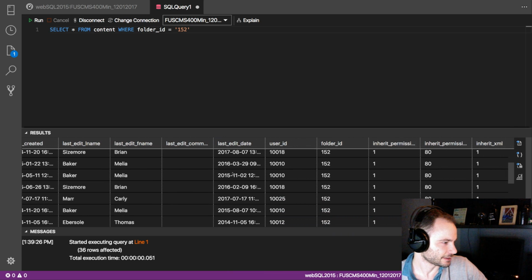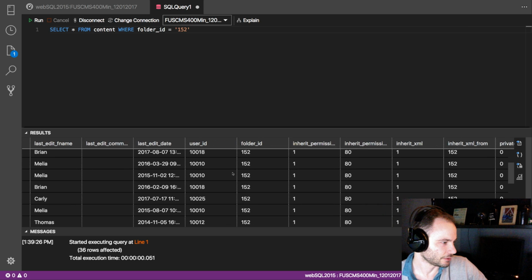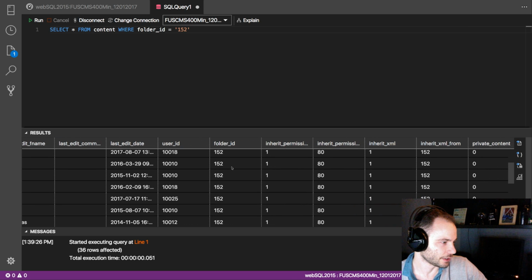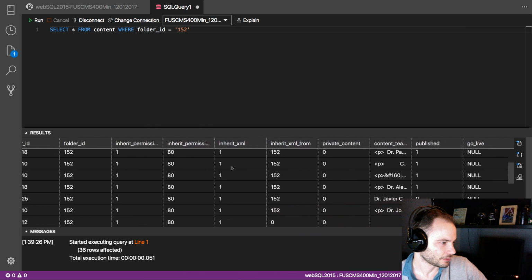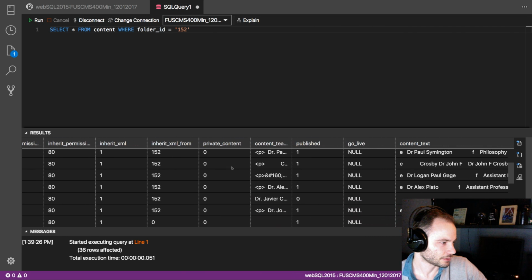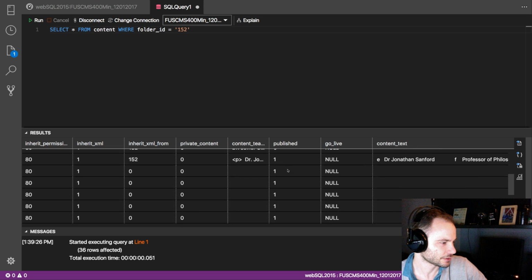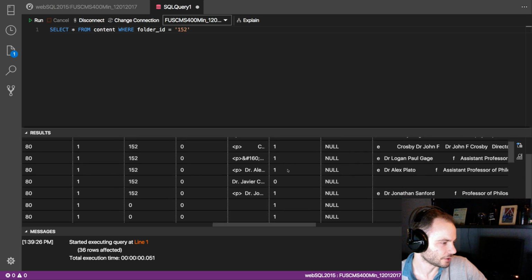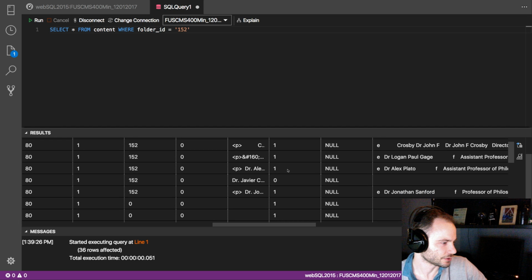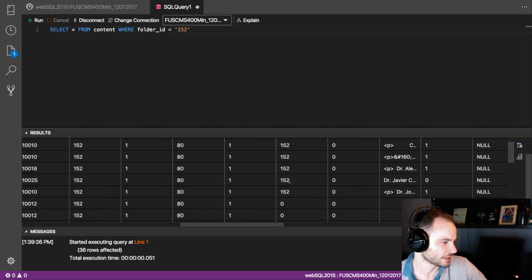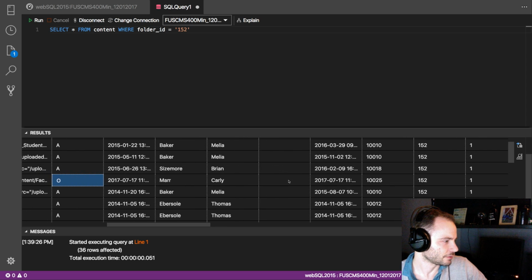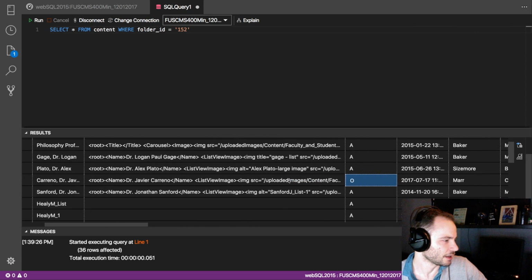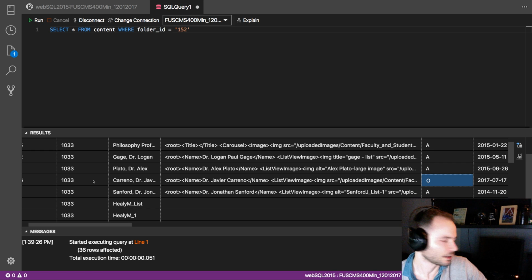Let's see. We don't need that. We don't need user ID. So we'll need folder ID. Form, private content. We don't need the content teaser. Do we need published? So the published, we just have zeros and ones. Does the 0 mean it's not published yet? Let's scroll over and see. Yeah, you know what? Maybe the 0 means it's not published.